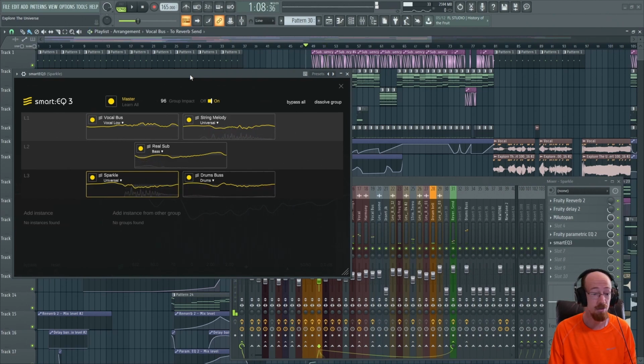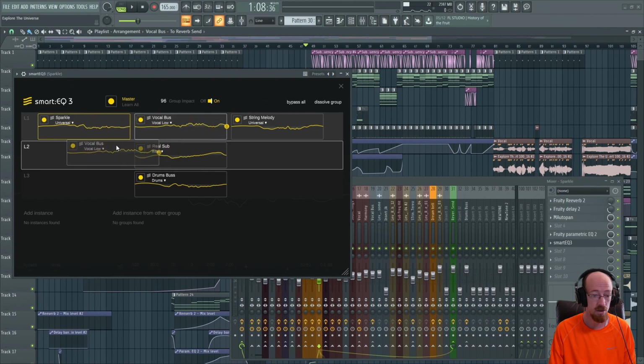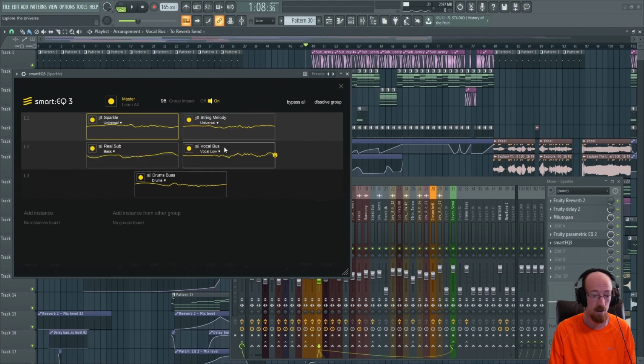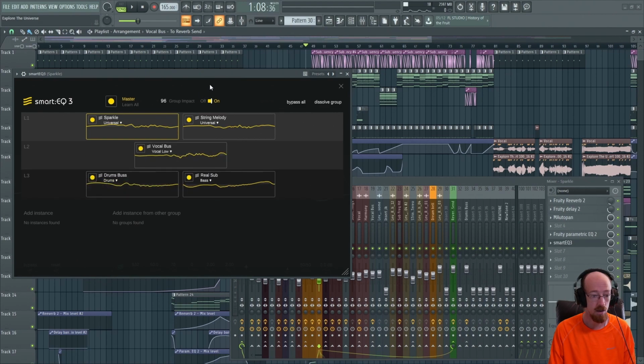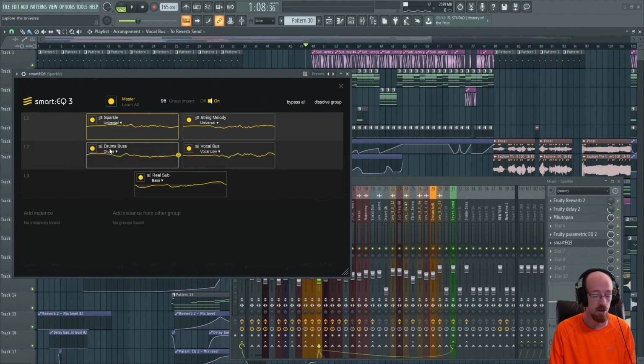Now we're going to go ahead and take it. We're going to move it up to the front. And we'll move vocals to layer 2. And we'll keep string melody up there. And we'll move the bass back as well. And where's the drums? We'll put the drums on layer 2. So we should hear the sparkle come right to the front.